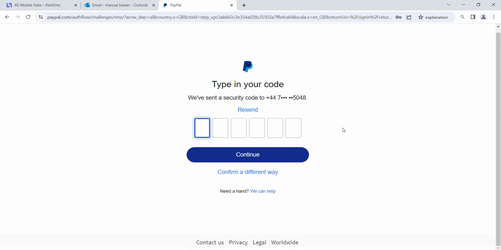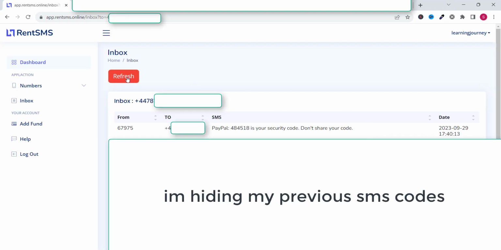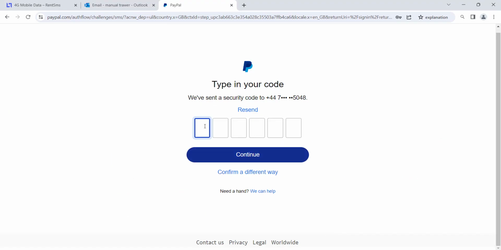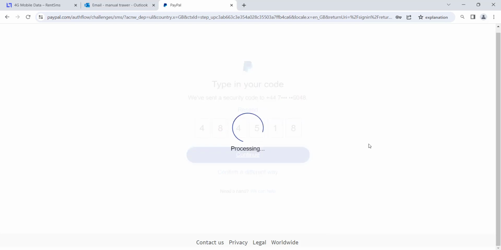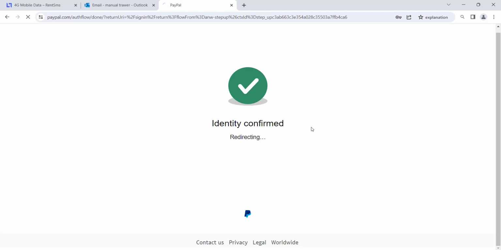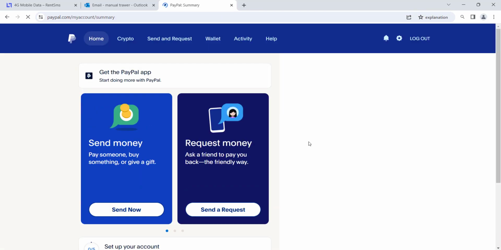And go and bring our SMS verification code from Rent SMS. Just need to click on refresh button, and yes, you can see we have received our SMS verification code. Let's just copy it and go back to the page and click on continue. Now identity confirmed, as you can see.